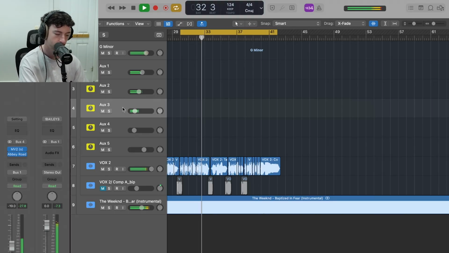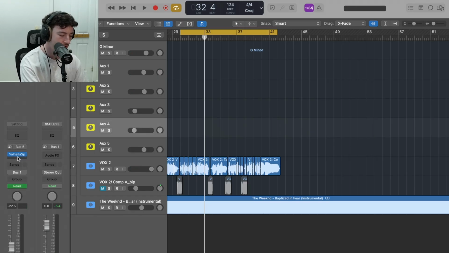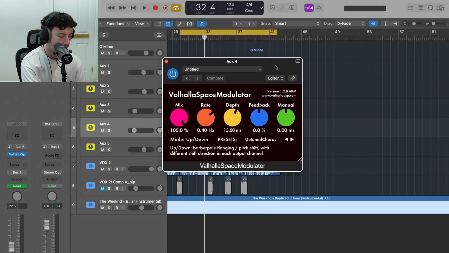Sounds more full, more in your face, but still in the mix. Sounds fire. After that in the chain, we're using Valhalla Space Modulator. This is like a little chorus effect. Yeah, we're on the detuned chorus preset.